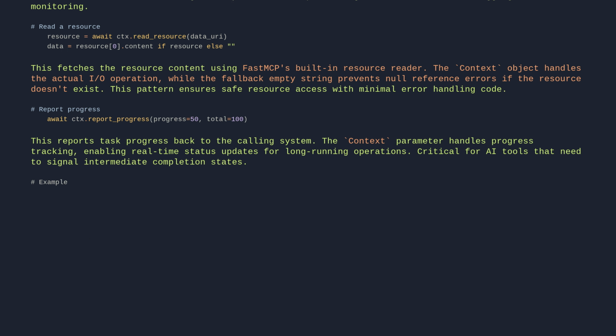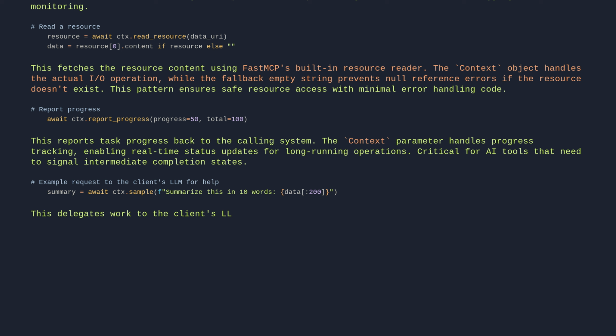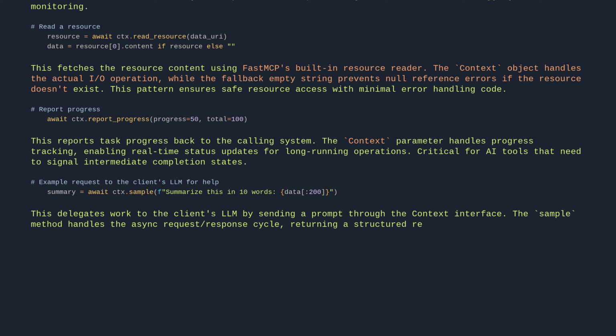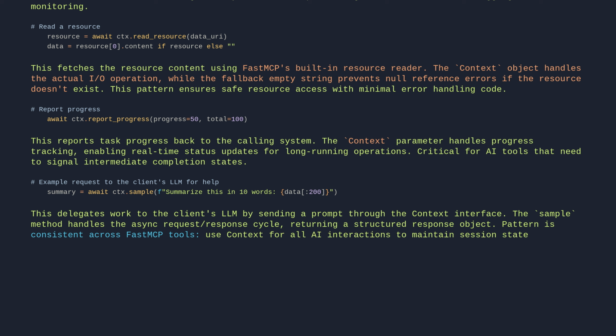# Example request to the client's LLM for help. summary = await ctx.sample(f"Summarize this in 10 words: {data[:200]}"). This delegates work to the client's LLM by sending a prompt through the context interface. The sample method handles the async request-response cycle, returning a structured response object. Pattern is consistent across FastMCP tools. Use context for all AI interactions to maintain session state and logging.